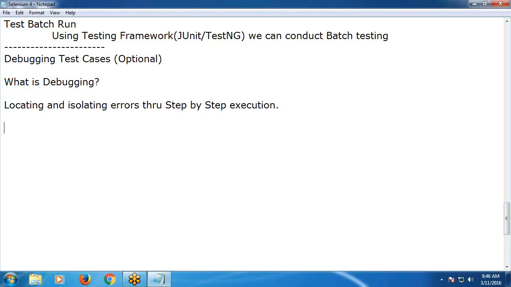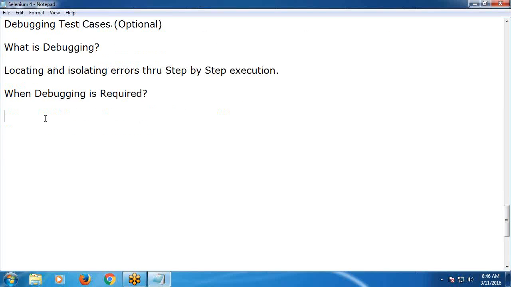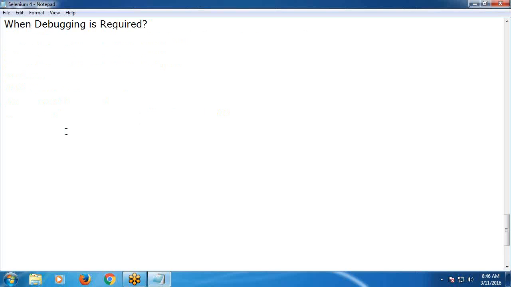Already I told you debugging is optional. Okay, it is optional, but when is debugging required? Observe, Sunil, I will explain 3 scenarios to identify when debugging is required.